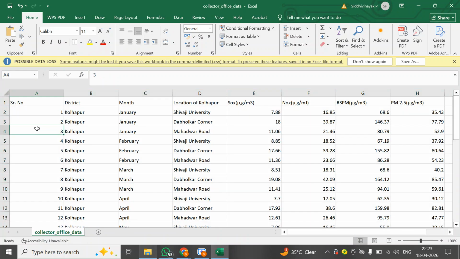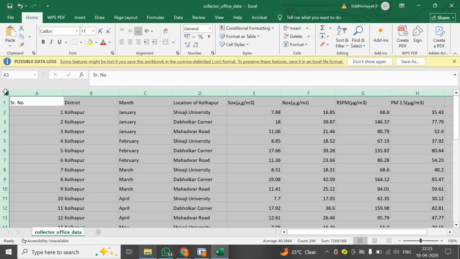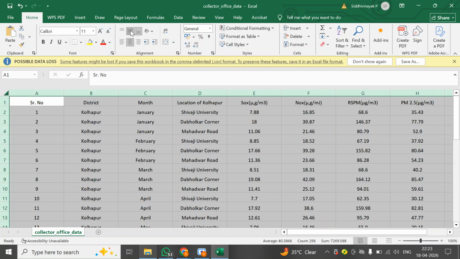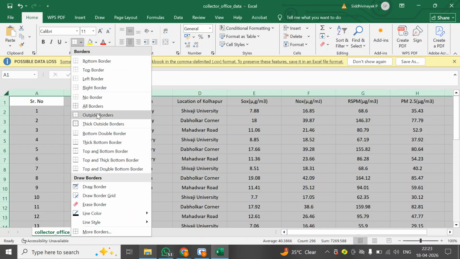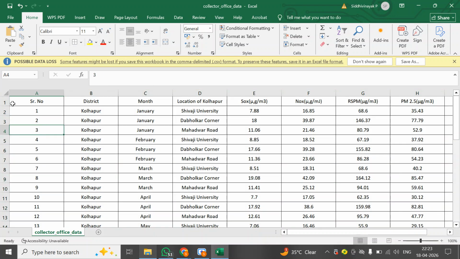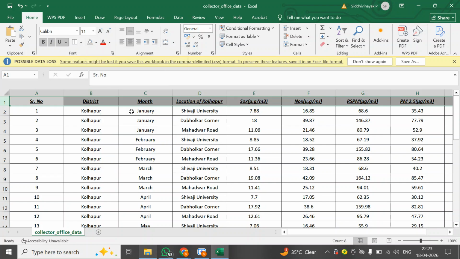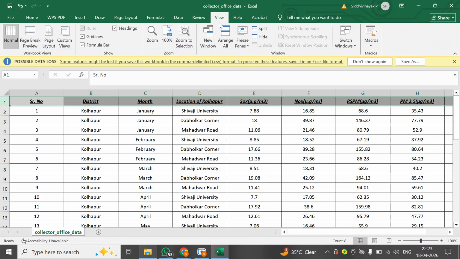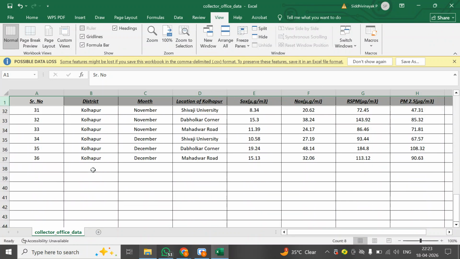Now I will select all this and center align quickly. I will do all borders. Then I will select the first row. I will make it bold, italic, underline. I will color it. Then I will go to view, freeze panes. I have selected my first row. I will go to freeze panes and freeze top row, and in this way my data is done.